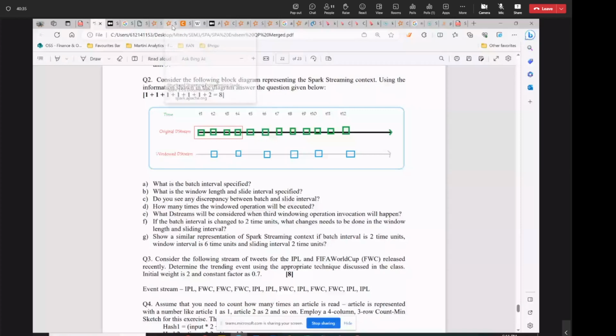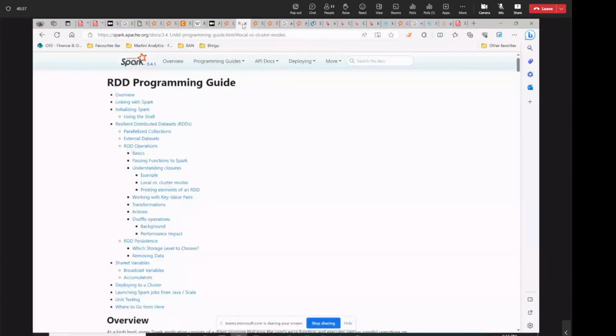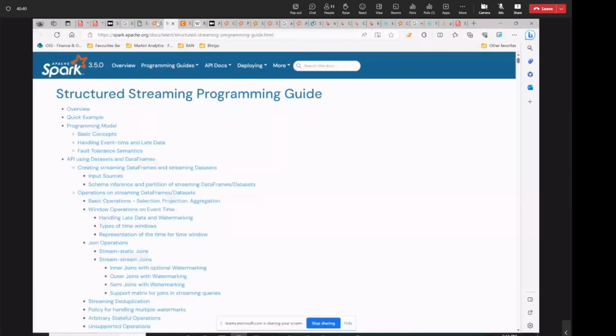Where was that? Oh God. So I have so many windows open.